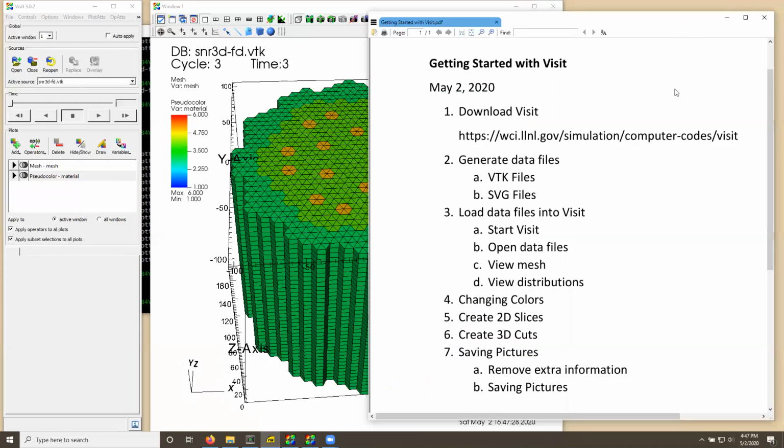So let's go back to the agenda here. So we've generated the data files, we've loaded them into VisIt, started VisIt, opened the data files, we can view the mesh, and we can view distributions. Okay, real quickly, let's go to change colors.